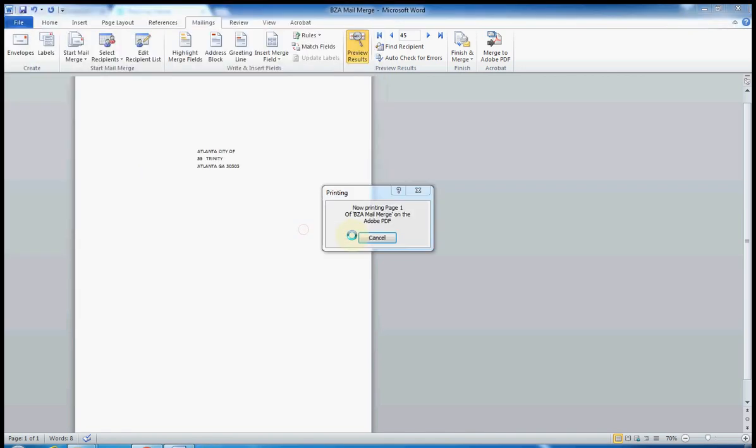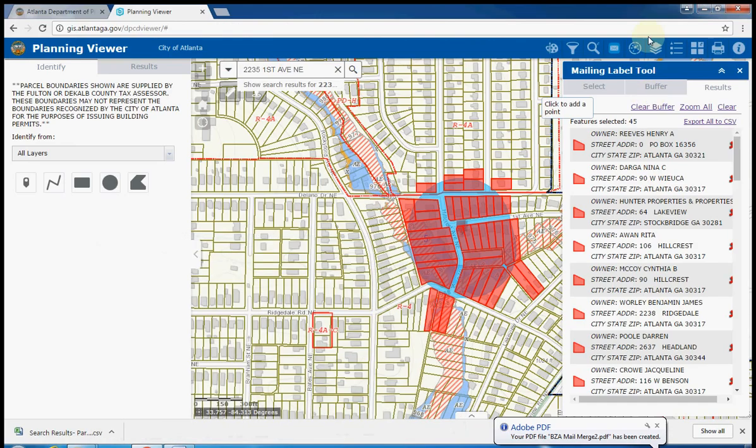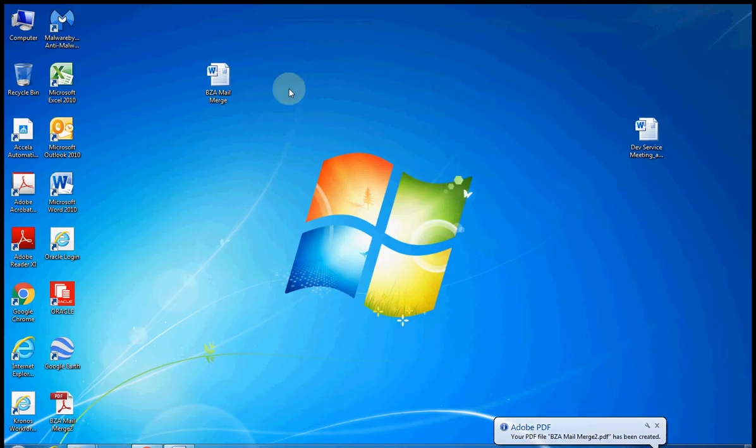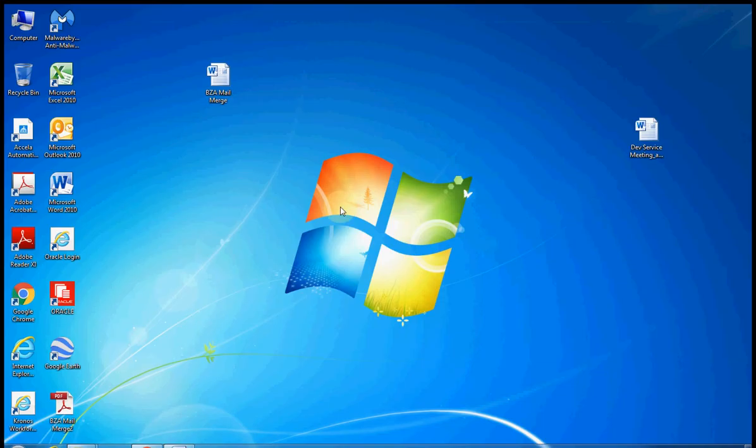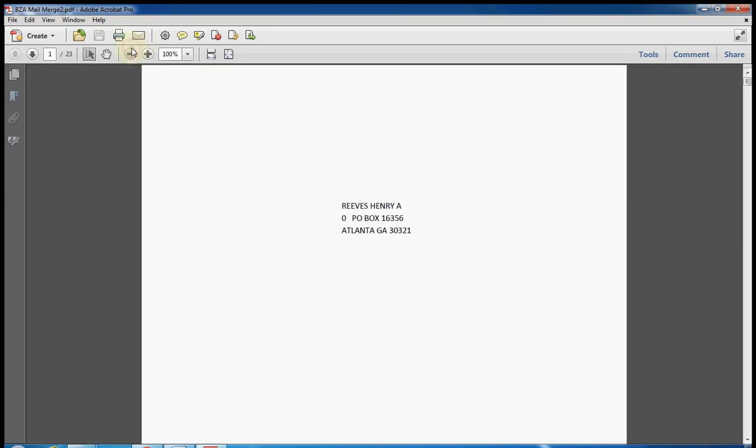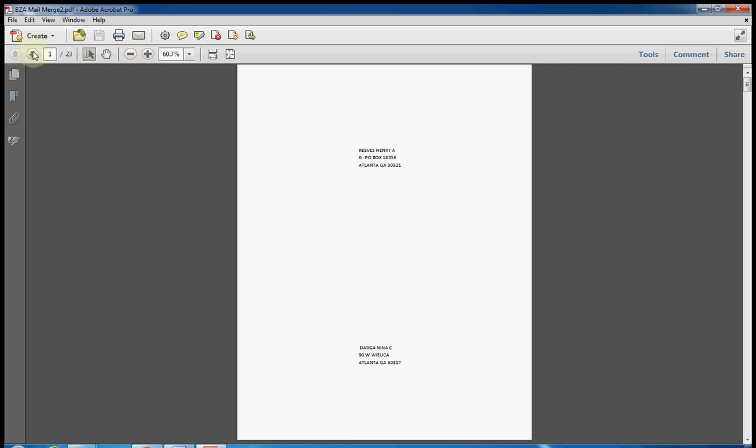Now merge to. Your file has been created. Helps if I open the PDF. There it is. Now you can send it to the printer.